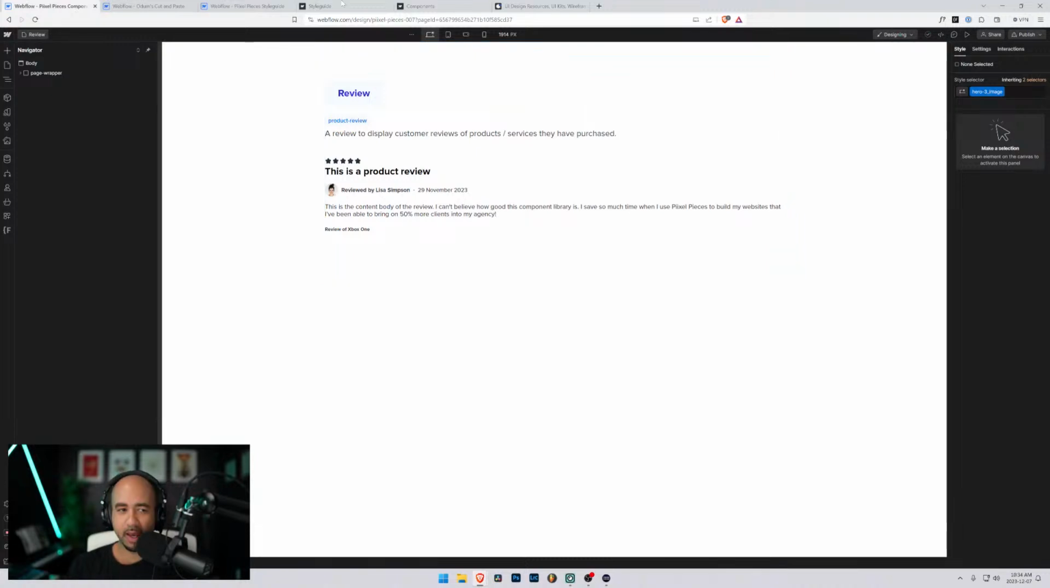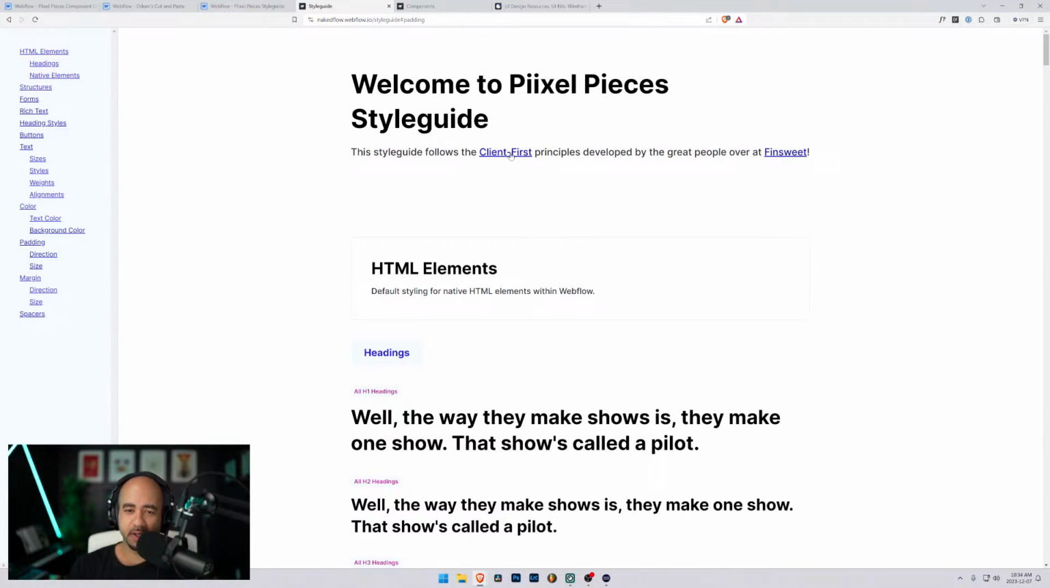And we're building Pixel Pieces, which is going to be our Webflow template and component library, which we are in the process of making. And with that, we're doing a bunch of things. One of those things, of course, is building the components. And we have also built a style guide based on the Client First system, which has been developed by FinSuite or FinSweet. I'm not exactly sure how to pronounce that. I should probably find out. Anyway, some really good stuff.